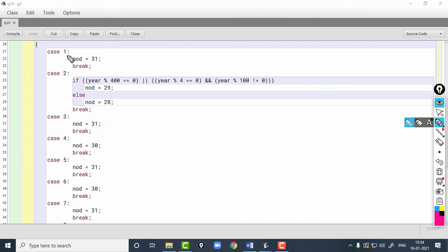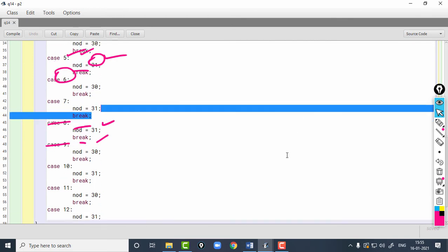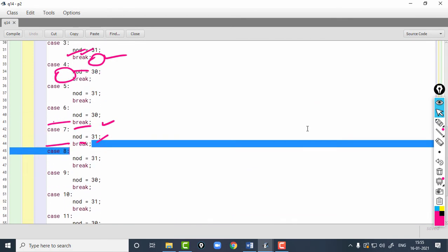So, if month is 1, that is January, the number of days would be 31. So, I assign 31 to NOD and then I break. Okay. Similarly, if the month is, I will come to case 2 later. Okay. If the month is case 3, again I will be assigning 31 to NOD. Okay. If the month number is 4, that is April, I will be assigning 30 to NOD. Okay. So, I have done this for all the month numbers. Okay.